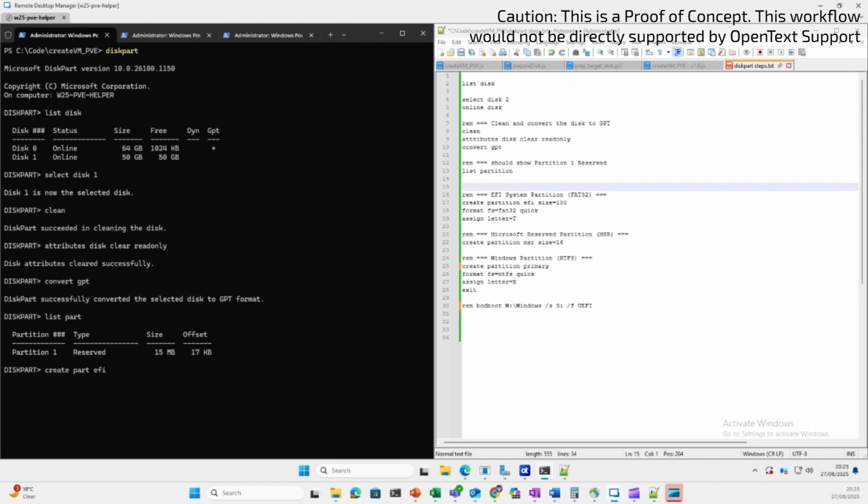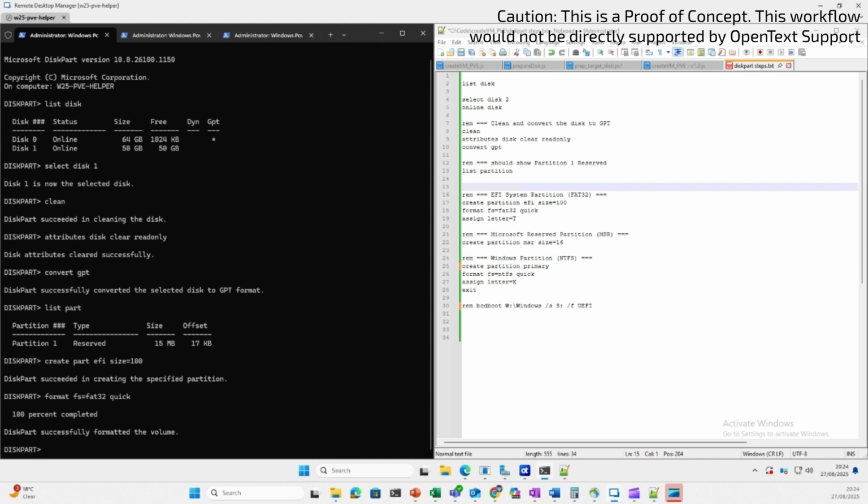EFI. And we want it to be size 100. So that'll create a 100 meg EFI partition. Then we also need to format that partition with a file system. We want it to be FAT32, and we want it to be done quickly, so it happens virtually instantly. And we'll give it a drive letter, although I usually have to give this again later on in the process, but let's do it now. So I'll give it drive letter equals S for system.